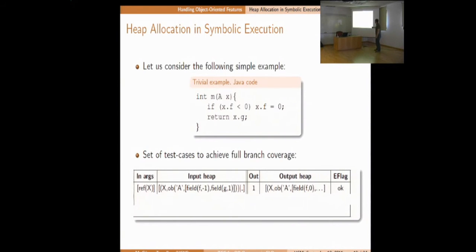So before running the method, I need to create an object of type A, and then in one test case I will have to have the field F negative, and in the other I will have to have a positive or 0 argument. Okay, so basically, let us get familiar with this syntax. This is the input argument, a reference X, and then that will be the input heap. Basically, this is a list of pairs, and for reference X, I have an object of type A, and the fields are field F -1 and field G 1. So this is one test case, this will go through the if, and then we get this output. So that will be the set of test cases that I want to get.